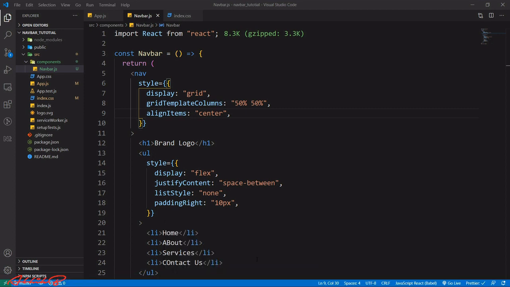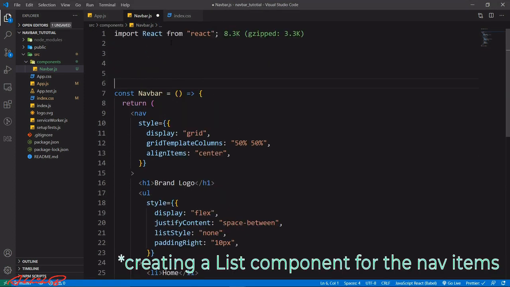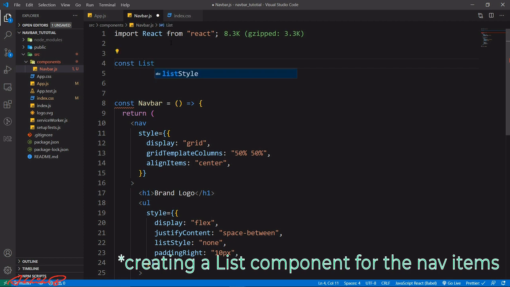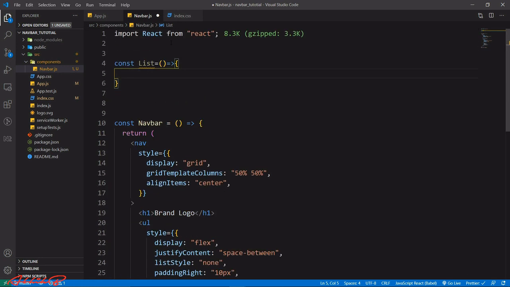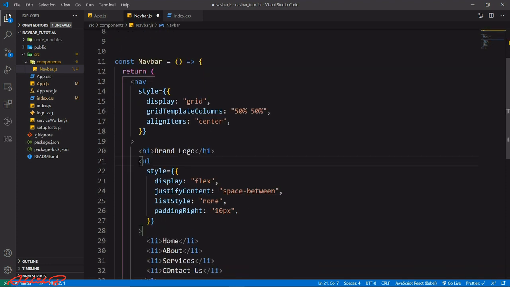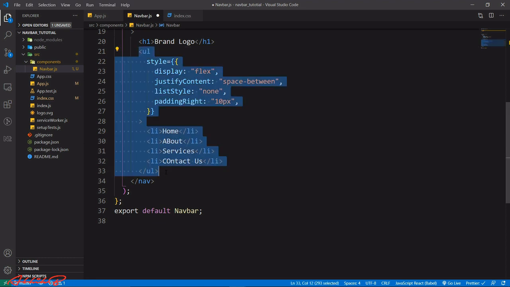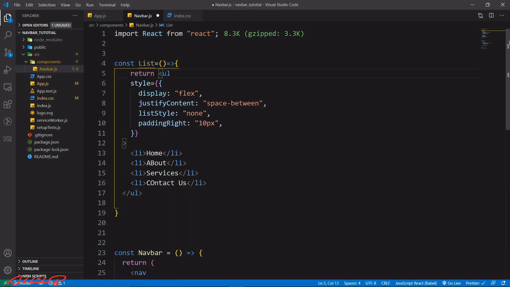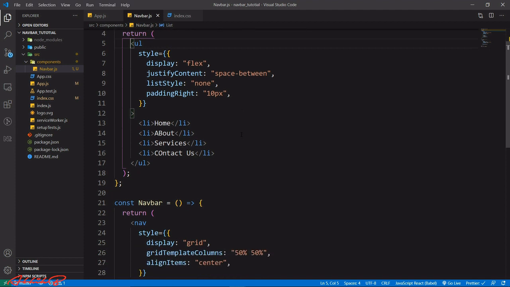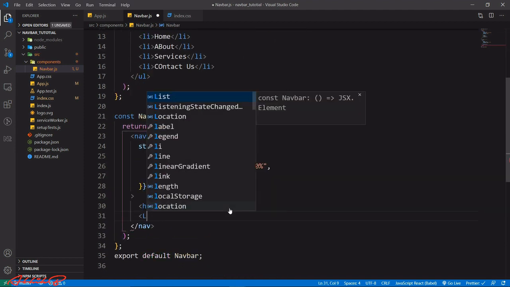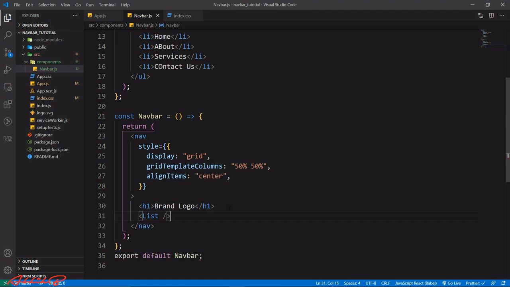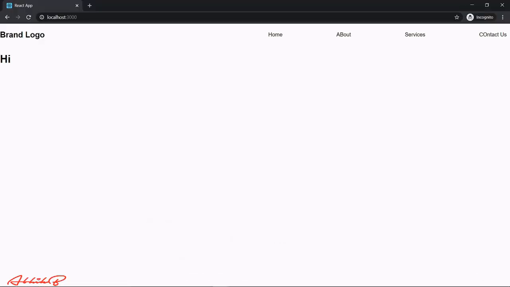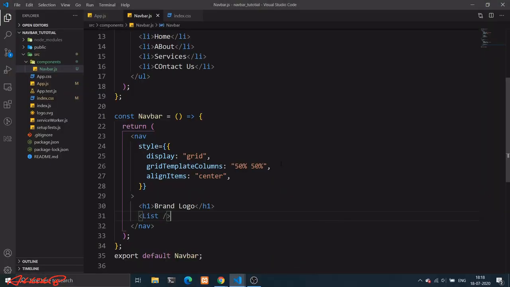So now what I'm gonna do is create a list component. Let me create this list component. This arrow functional component will be for the nav items which I will store, and these nav items can be reused in different lists such as the mobile list and the desktop list as well. So let me cut and paste the ul with the style, and here it goes. Now let me save this file, and now let's render this list component here. Okay, the list component is rendered here. Now let's see. Yeah, it's working absolutely fine.